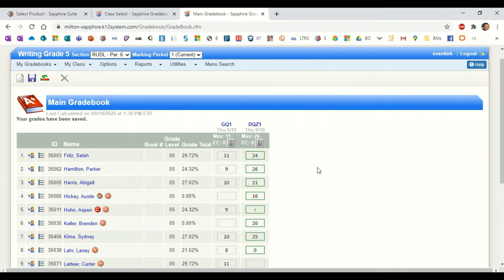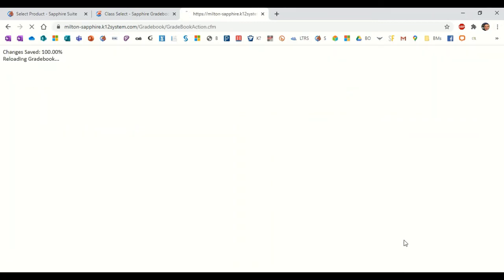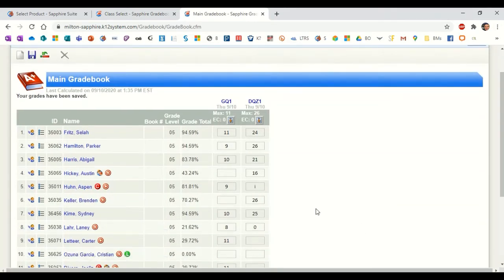A lot of teachers in the past have caused themselves issues with putting in grades and then closing the tab or walking away, and that's it. It does not automatically save. So each time you enter in some grades, you want to be sure to click on the disc in the upper left-hand corner. So I'm going to click on that now. And after a couple of seconds, you'll see, taking a look up at the top, everything is exactly as it should be. Selah got an 11 out of 11 and a 24 out of 26. Her current grade based on those 2 grades is a 94.59.